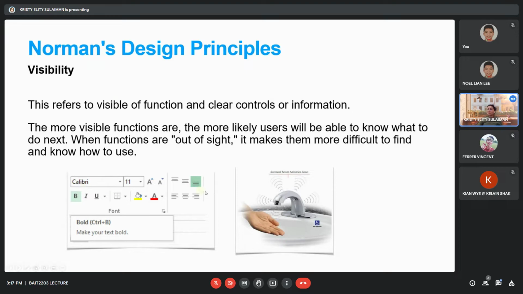Okay. So another example here is a sensor tap water. I think you all have also experienced this, like in hotels. Some malls also use this sensor activation tap water. Okay, so you don't know where to put your hand. Like, where is the water, is there water? You keep looking for the activation zone. Because the design does not show you where you should put your hand, right?